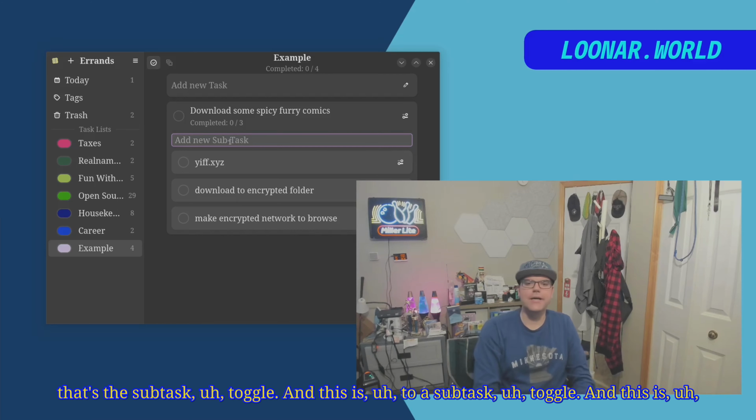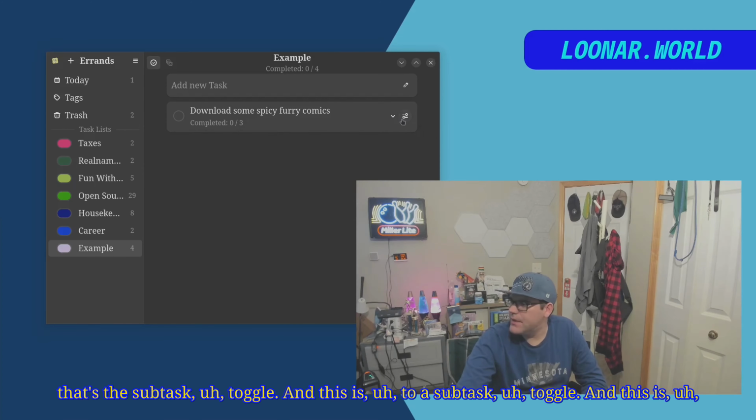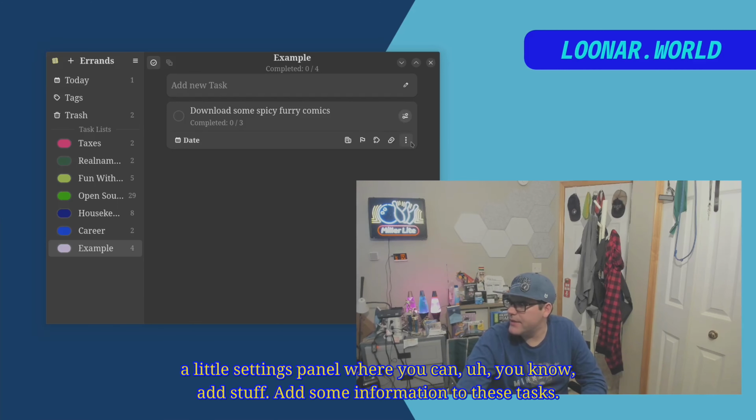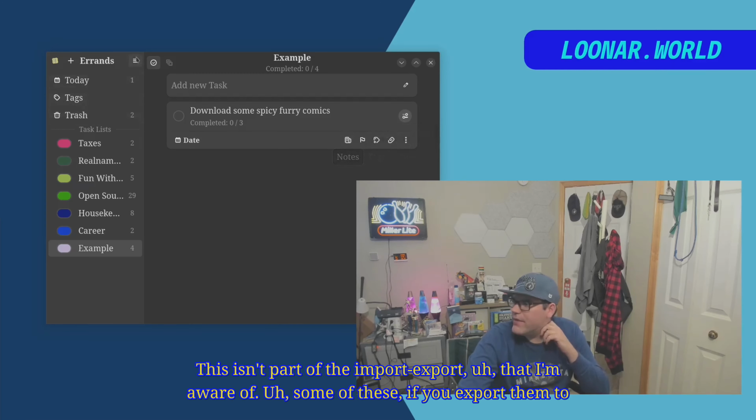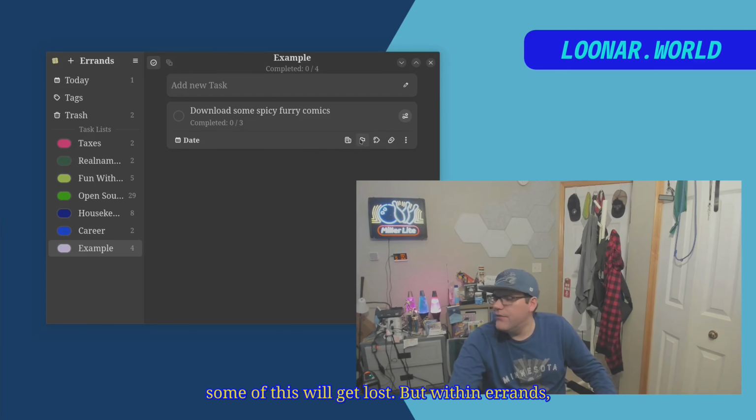Love those clicky sounds. So that's the subtask toggle, and this is a little settings panel where you can add stuff. Add some information to these tasks. This isn't part of the import-export that I'm aware of. Some of these, if you export them to a file and then import them to another machine running Errands or any other sort of CalDAV application, some of this will get lost.